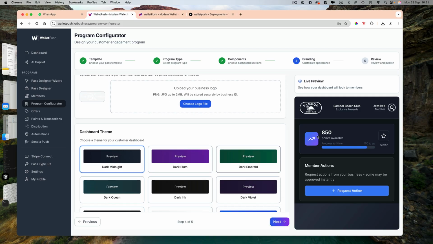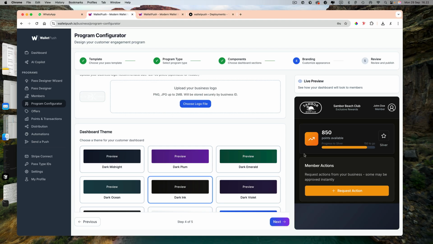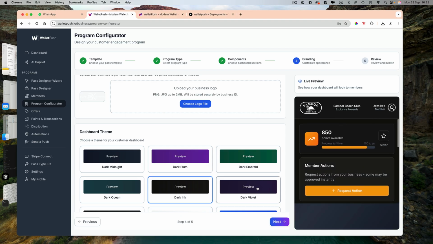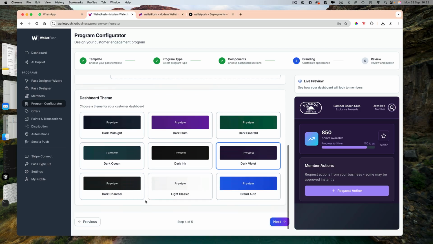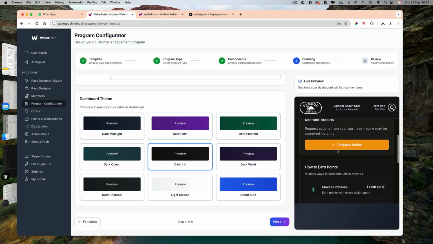and then I get to choose the dashboard theme. At the moment I'm on this dark midnight, which looks cool. Dark plum, okay, not my style. The green, dark ocean, dark ink, this is the one I like. I'll show you the others. You've got the dark charcoal. I'm still working on these two here, but I actually like this dark ink, so I'm going to leave that.